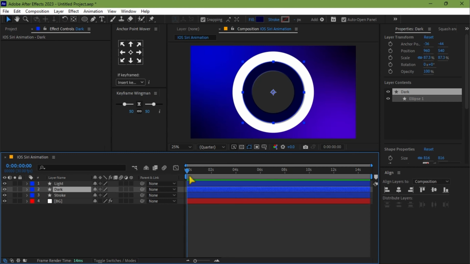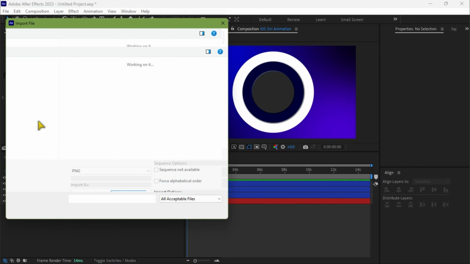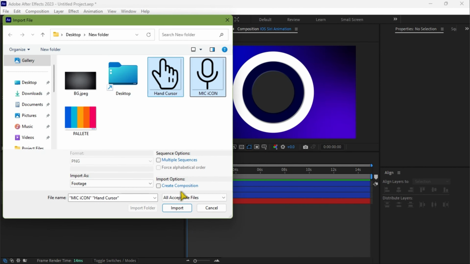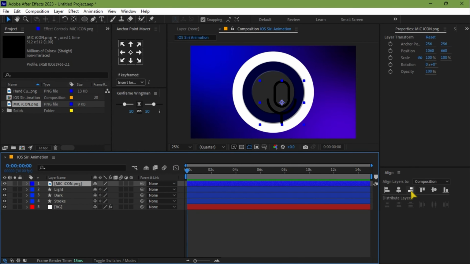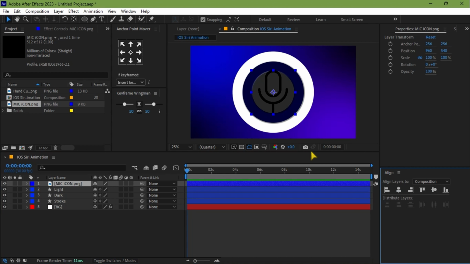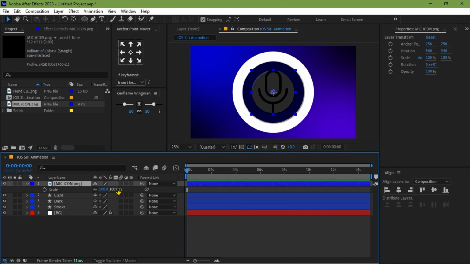Now let's make an effect. Firstly, go to Project and double-click, and let's import our two icons. Now first let's drop the microphone icon. Let's set it in the center of the composition. Hit S to open the scale properties, and let's adjust it in the center of the circle.